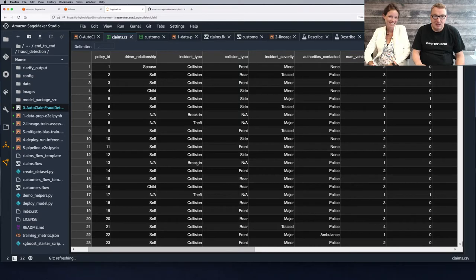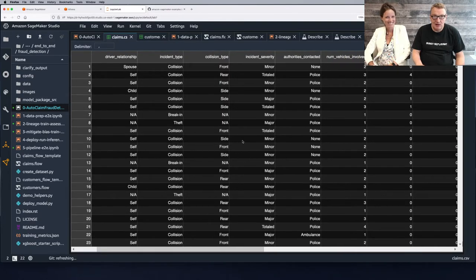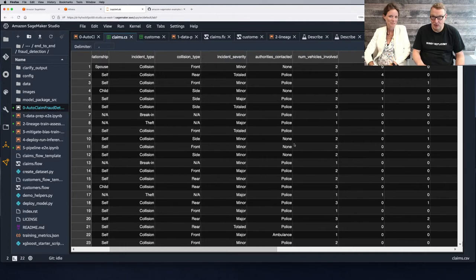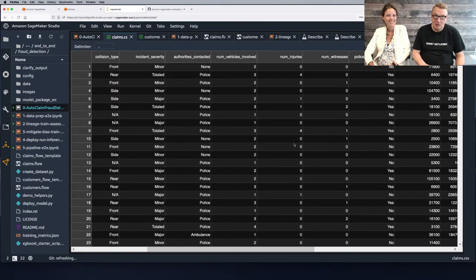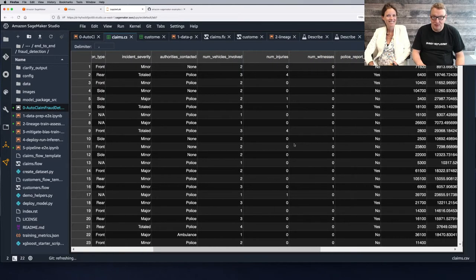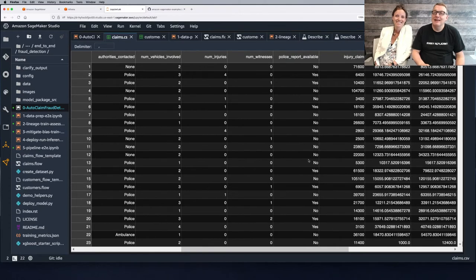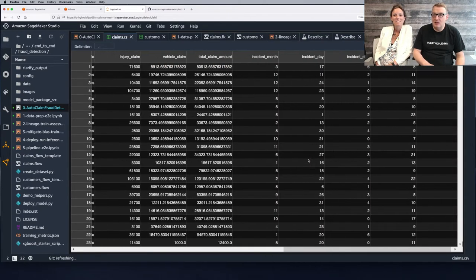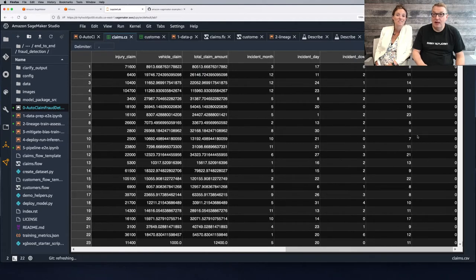What kind of incident you had, where the collision took place, how bad the incident was, how many vehicles were involved. Did you crash on your own or did you crash into someone else? Number of injuries, that's not so funny. Police report, date, and of course, the fraud label.